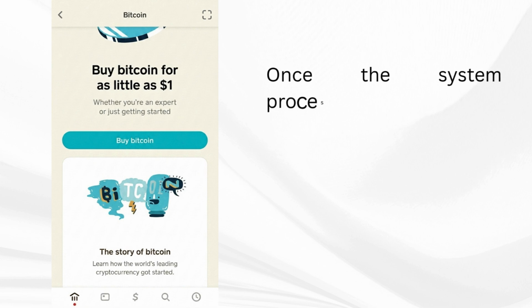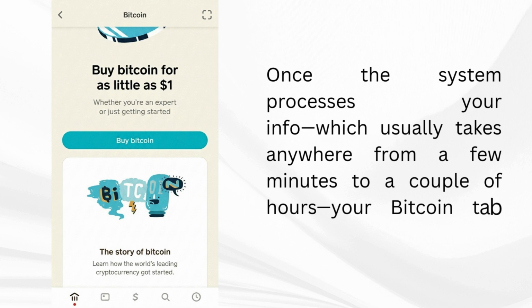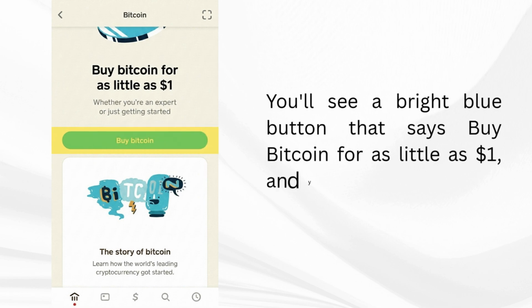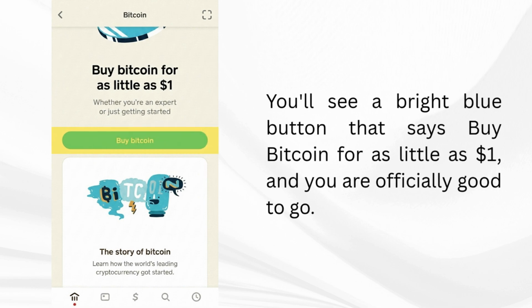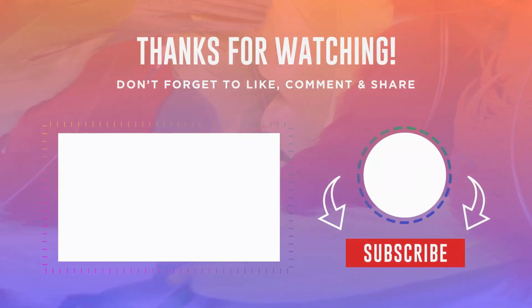Once the system processes your info, which usually takes anywhere from a few minutes to a couple of hours, your Bitcoin tab will completely unlock. You'll see a bright blue button that says Buy Bitcoin for as little as $1, and you are officially good to go. And that's literally all it takes to get your account fully unlocked.